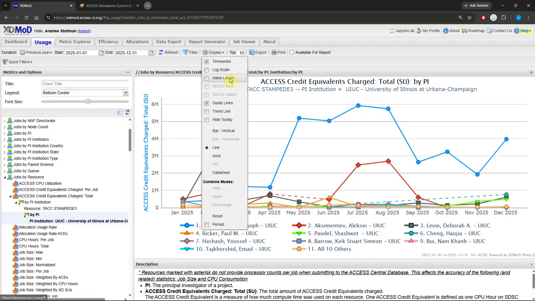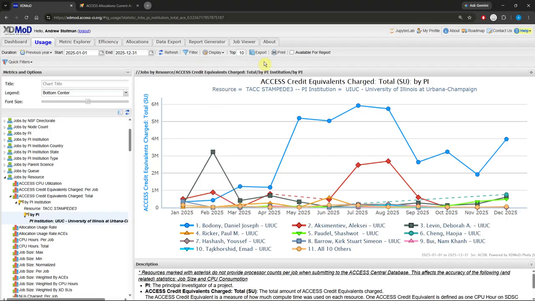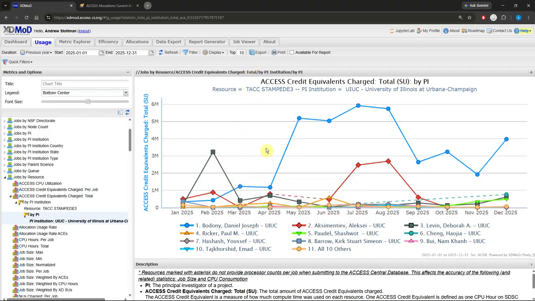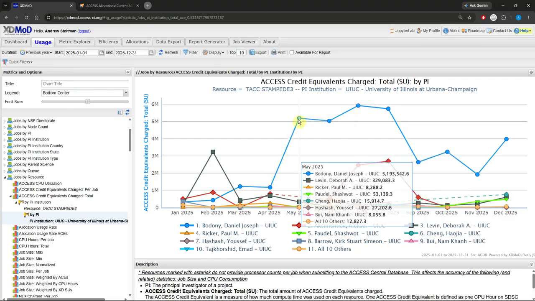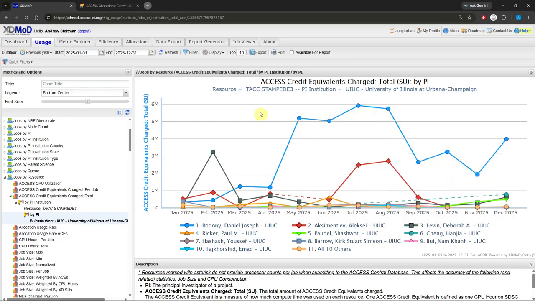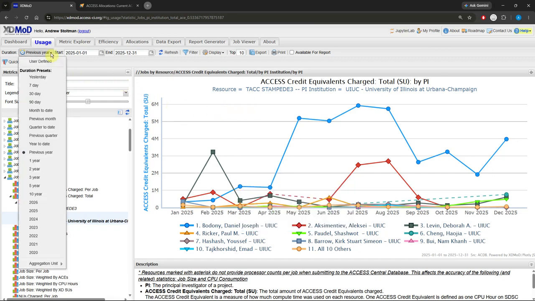Now I also have different options for customizing the chart, but for now let's just look at the time series. And now we can see the same information, but in a time series view. And we see consistent heavy usage from this PI in the months of May, June, July, and August. And if we wanted to see a more fine-grained view of that data, we can utilize the duration preset dropdown and go down to the aggregation unit selection.